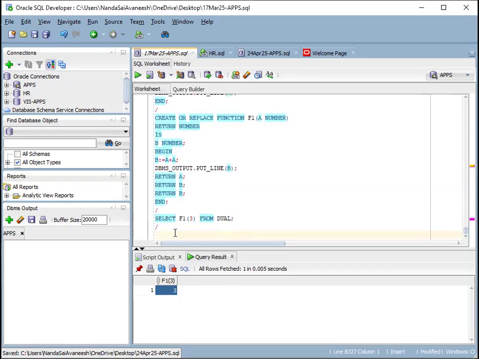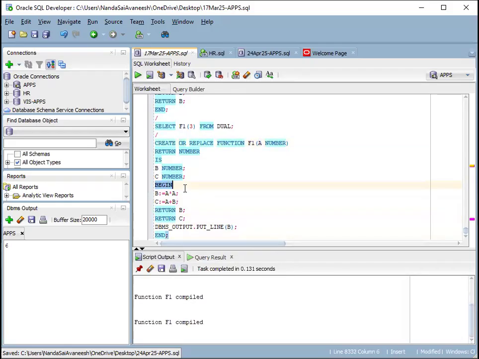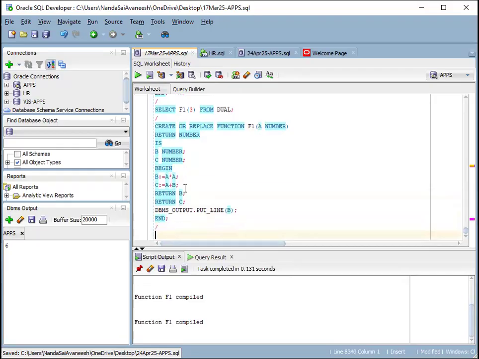Same way, if you use this: create or replace function f1, a number, return number, is b number, c number, begin, b assignment operator a into a, c assignment operator a plus b, return b, return c, and DBMS output I am writing. So when you compile it, it will compile successfully. But when you execute this, select f1 of 6 I am giving from dual.